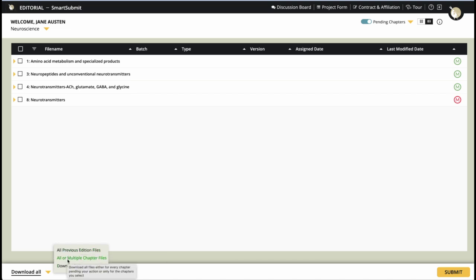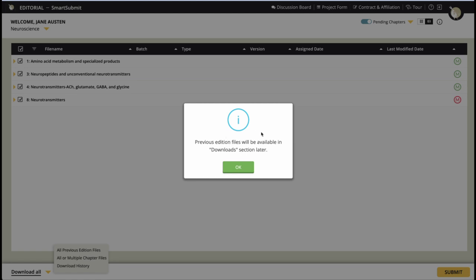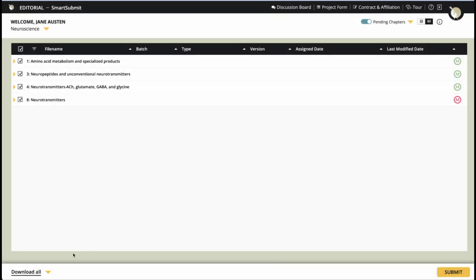Download previous edition files for all chapters. Download all files from all, or a selection of chapters. View the download history. When you click on options 1 and 2 here, the downloaded files list will show up in Downloads. Click on the download arrow to download to your desktop.